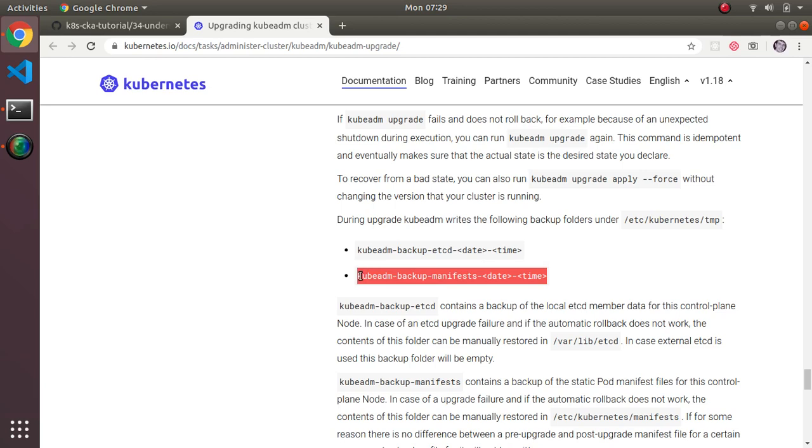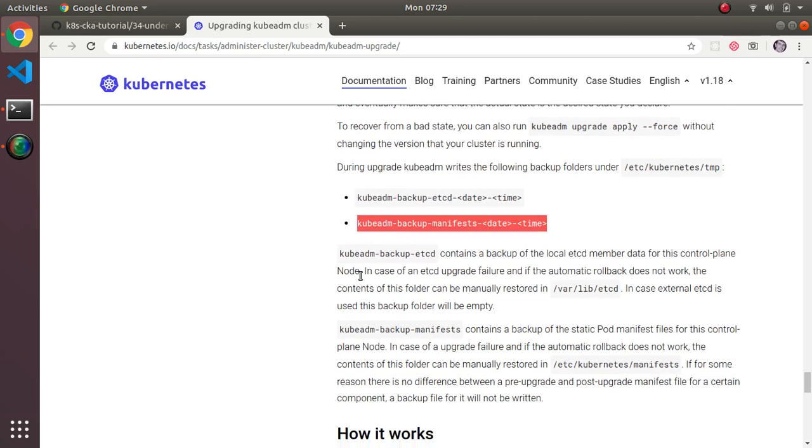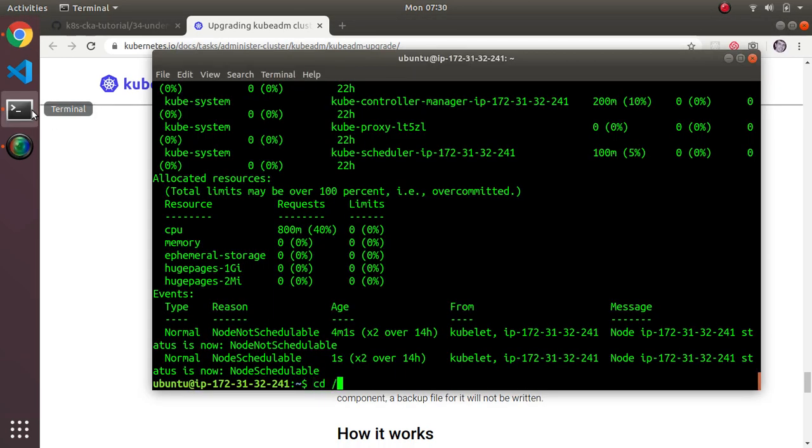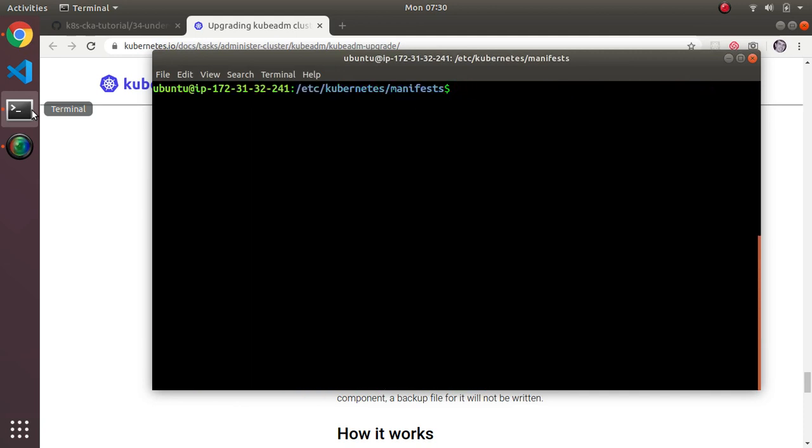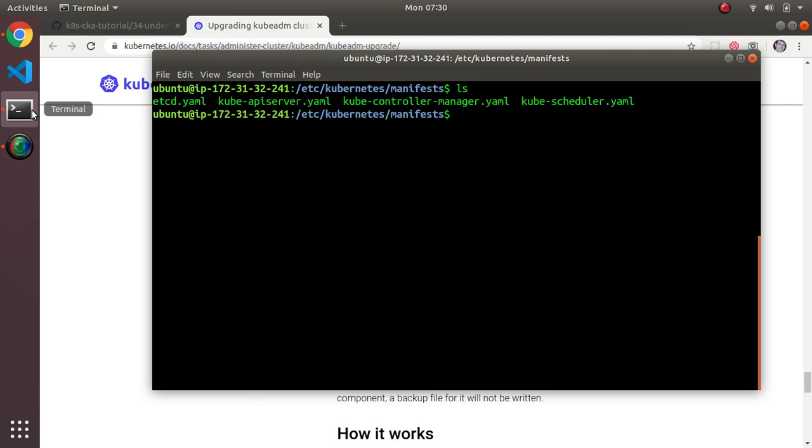And then it also backs up something called the manifests. Now, one thing I did want to glance at, this whole manifest thing, which is interesting. Let's look at one folder here. Okay, there's a folder here called etc/kubernetes/manifests, and this kind of caught my attention. What's in here is on the control plane node, right?